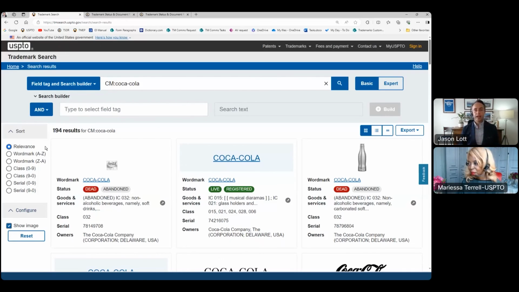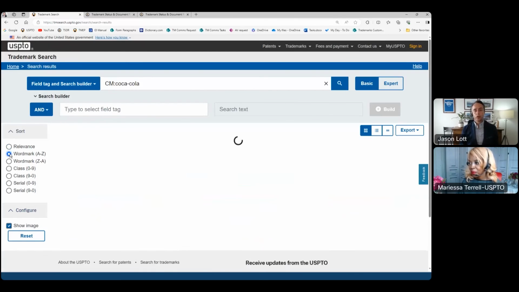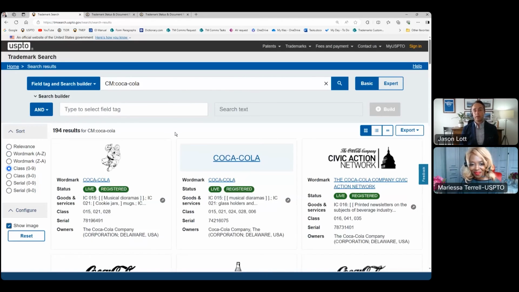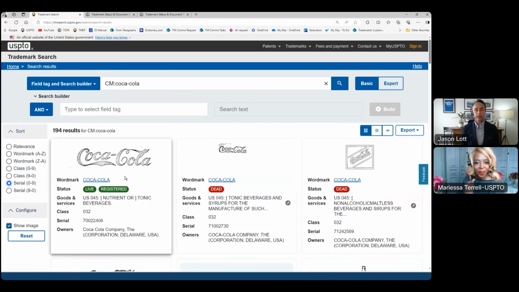What you might want to do instead, if this is confusing you, is use any of these over here. You could go by word mark. This is going to go alphabetical A to Z, and obviously you could go the other way, Z to A, if you wanted to. You could also go by class. Perhaps not necessarily as helpful because remember, relatedness does not depend on class, but it might be that you're doing something where it's a chemical, and you want to see stuff that has chemical in it, which is going to be in like class 1 or something. So you might want to go that way. That could be helpful.